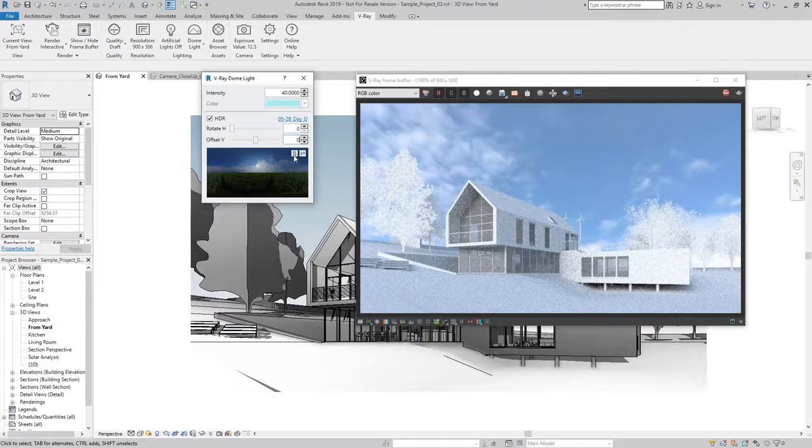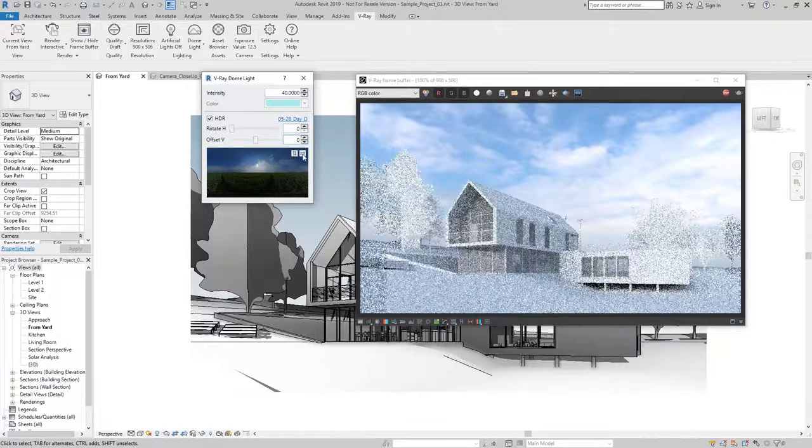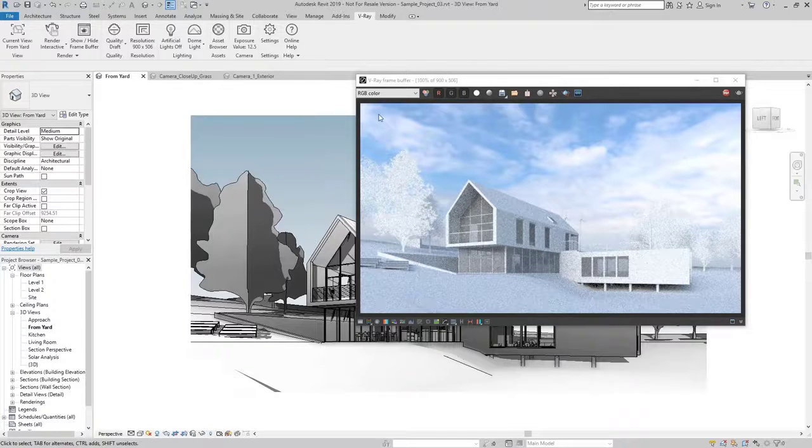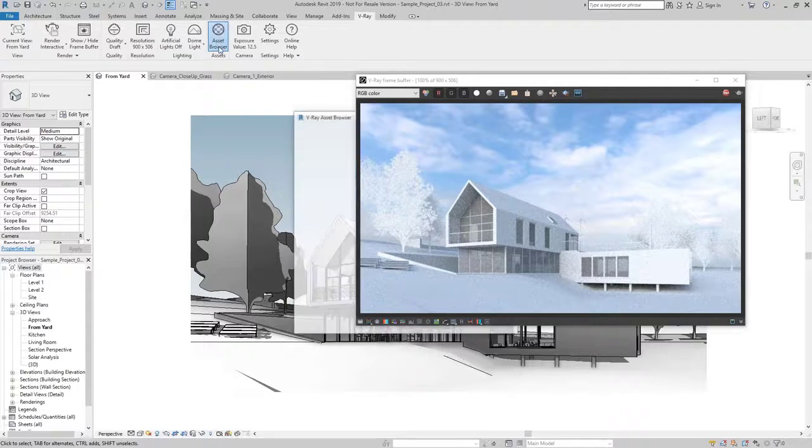You can also use these tiny buttons here on the image preview, which allow you to flip the image either horizontally or vertically. I will keep it now the way it is. And the next thing that I will do is that I will turn off the global material overrides and will start applying materials to the model.